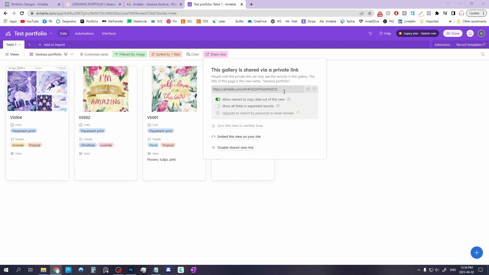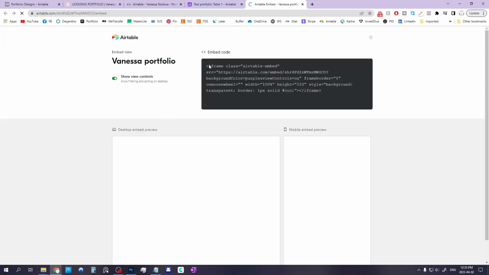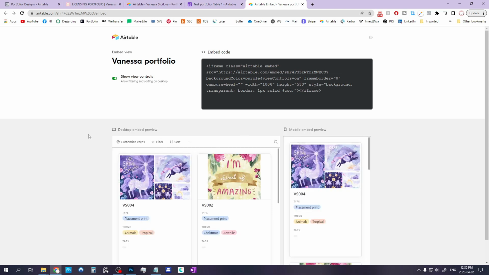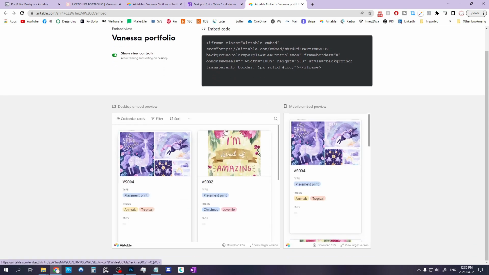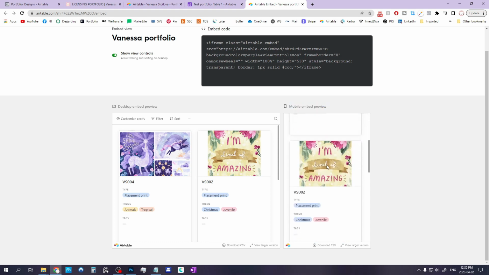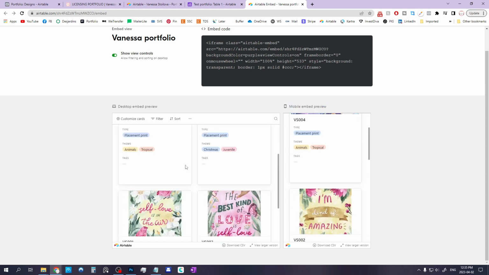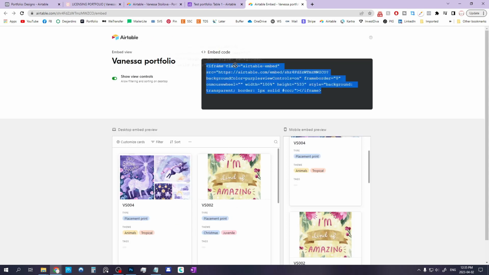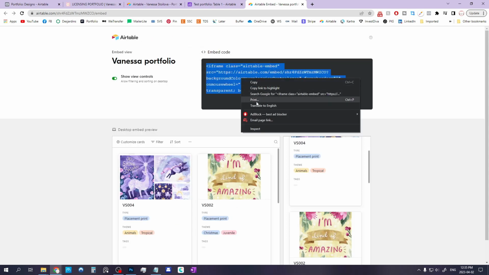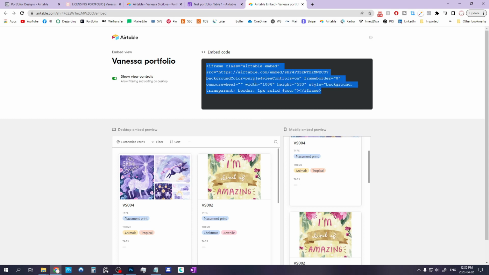Now they give you a link. You could just simply copy this link and send it to your client so that they can see your portfolio. But what I'm going to show you is how to put it on your website. So you're going to click embed this view on your site. Click, and this gives you a little code that you can now embed, and it's going to look like this. It also shows you a preview of how it looks on mobile, which is cool. So you can preview, it's going to look just like this. So you're going to take this code and copy it. Copy. Now let's go on your website, and I'm going to show you how to add this to your website.